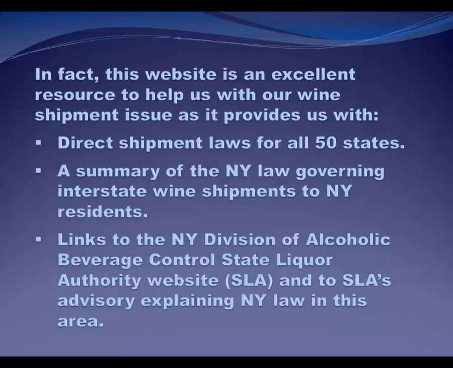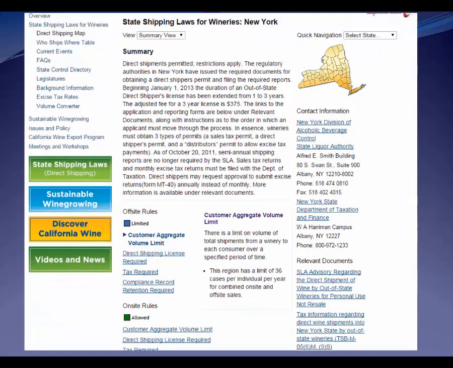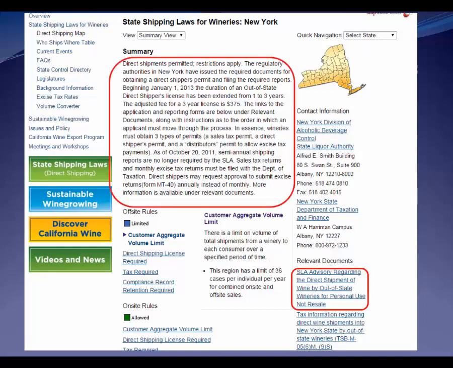And it turns out that this website's an excellent resource to help us figure out our wine shipment issue. If you look here, you can see that the site contains the wine shipment laws for all 50 states. Now, if I go ahead and click on New York, I can see that the site provides a goldmine of information. It's giving me a summary of New York law for shipping wine. It's giving me contact information. It's even giving me a State Liquor Authority advisory opinion about direct shipment of wine for out-of-state wineries. Sounds just like what we were looking for.